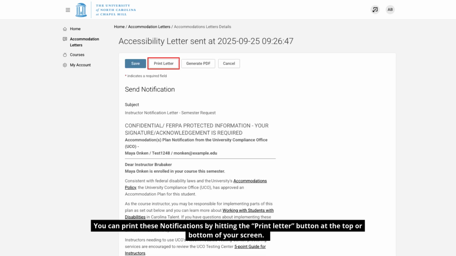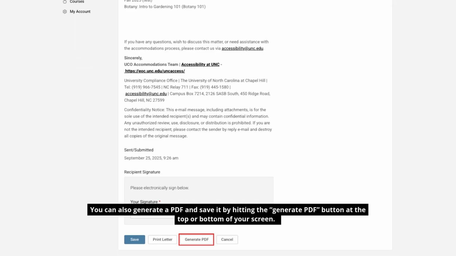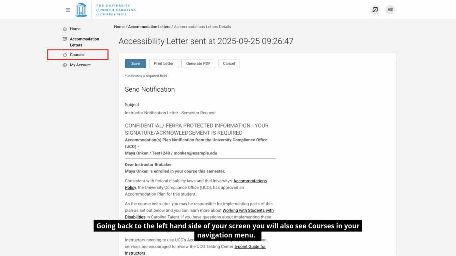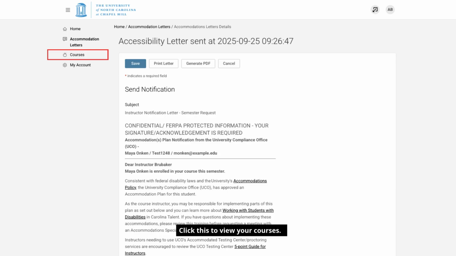You can print these notifications by hitting the Print Letter button at the top or bottom of your screen. You can also generate a PDF and save it by hitting the Generate PDF button at the top or bottom of your screen. Going back to the left-hand side of your screen, you will also see Courses in your navigation menu. Click this to view your courses.